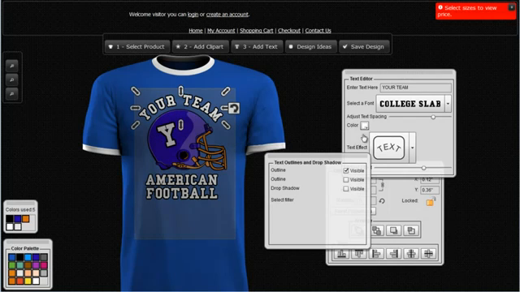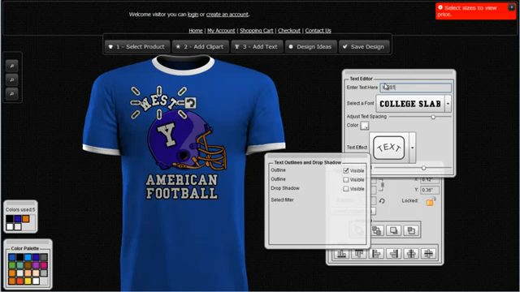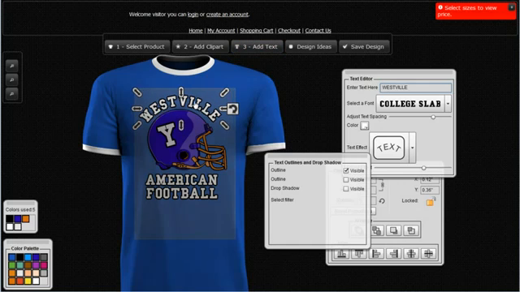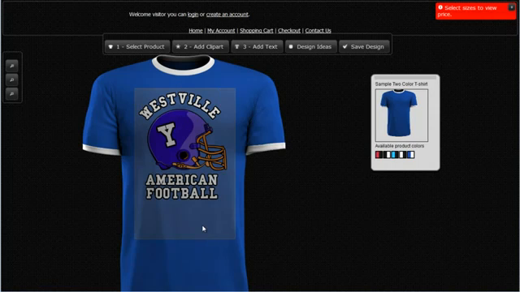Let's say I want to change your team. We'll change that to, let's say, Westville, and you can see that I'm able to customize and tweak these designs out very quickly and very easily. So you can see that working with the Design Studio, anybody can very quickly and easily set up, customize, save, and order their own designs directly through our website.